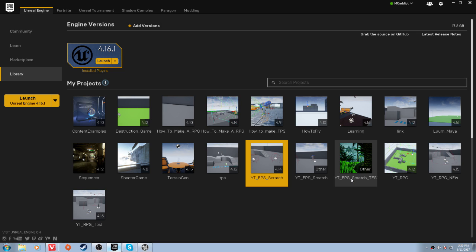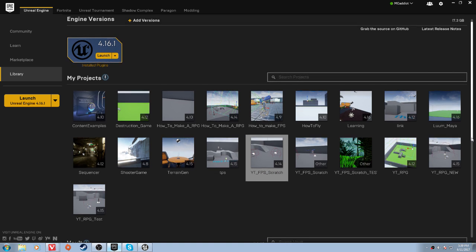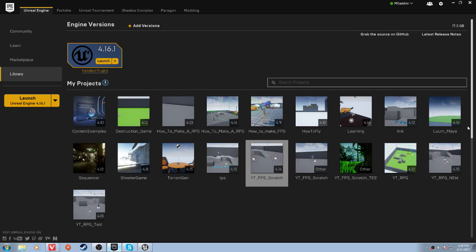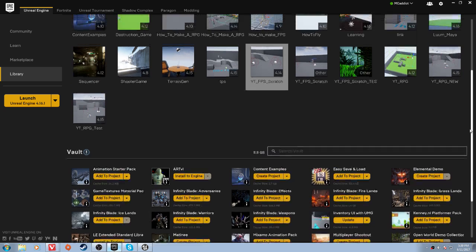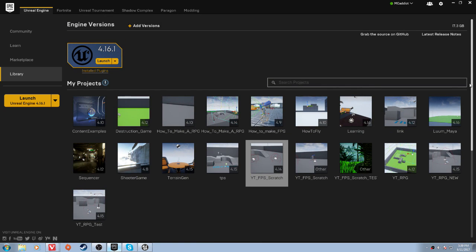advanced AAA FPS series. I still haven't figured out the name, but it is going to be a AAA series, or for, I guess, AAA design and AAA mechanics, and it'll be advanced. It won't be very simplistic and stuff. It will have a lot to it, but we'll be using 4.16.1, and I'll try to keep it up to date as much as possible.